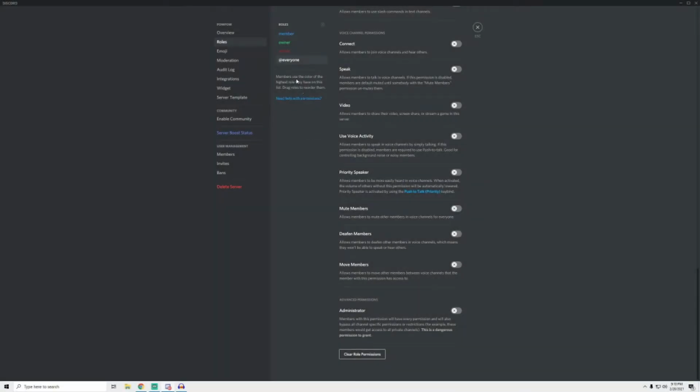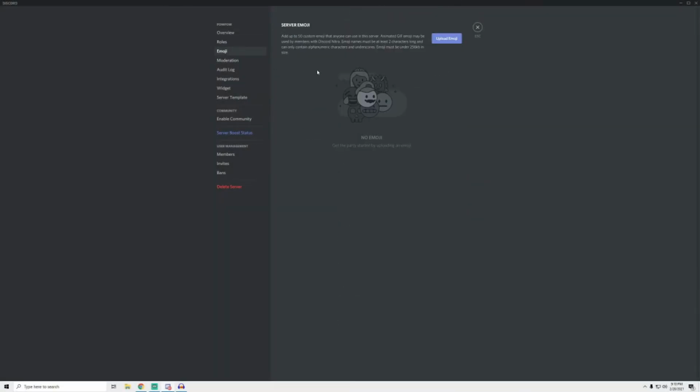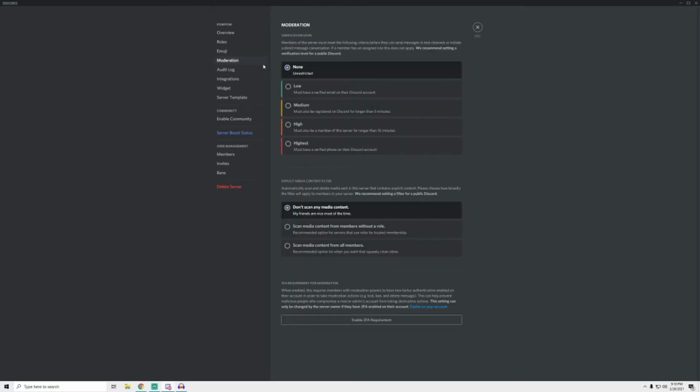So the next thing we got here is we have emojis. If you want, you can upload more emojis. For moderation, you can go here, you can set whatever levels of moderation you want. Basically what this allows is it gives new members a time restraint before they can text in chats. I'm going to leave mine to none because I do want my members being able to talk immediately. It's just easier that way.